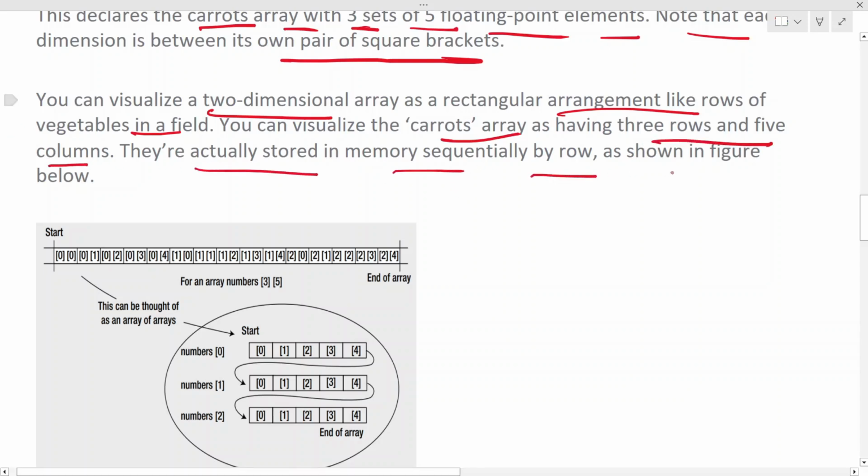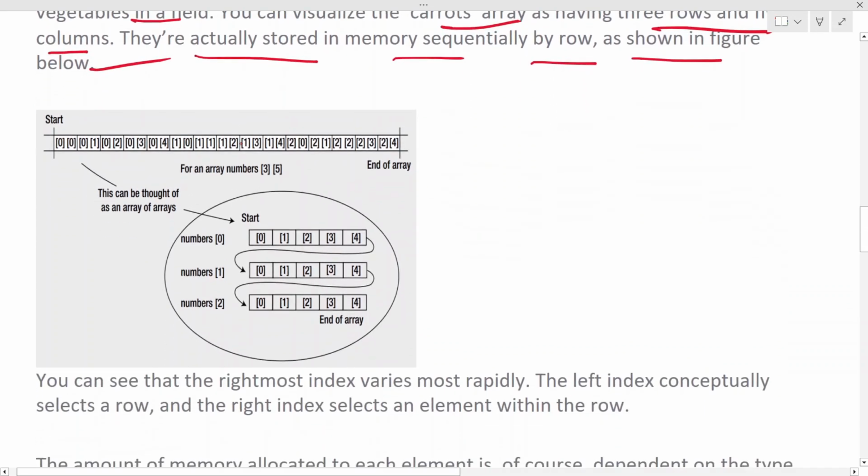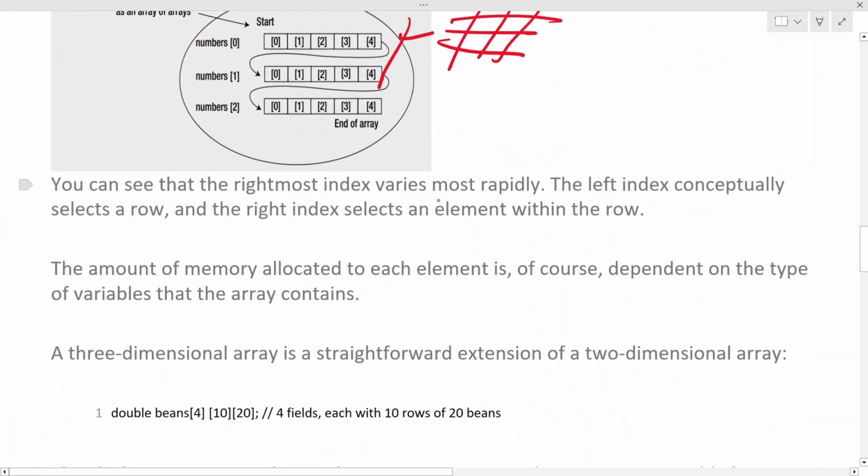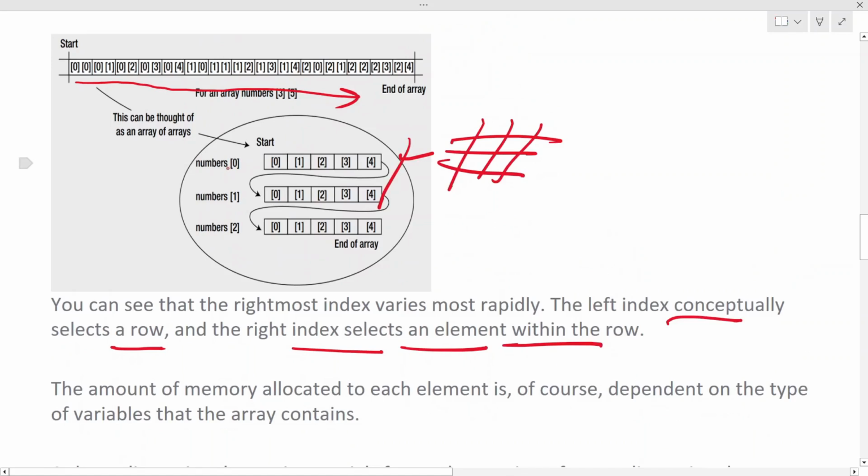They're actually stored in memory sequentially by row, as shown in the figure below. So what happens is the compiler stores the arrays in a linear fashion like this, but we can visualize them like rows and columns. So we can see that the rightmost index varies most rapidly. The left index conceptually selects a row. The right index selects an element within a row. So here the numbers 0, 1, 2, 3, 4, and this is the number 1, number 2. You can assume the 3 is rows and 5 is columns.